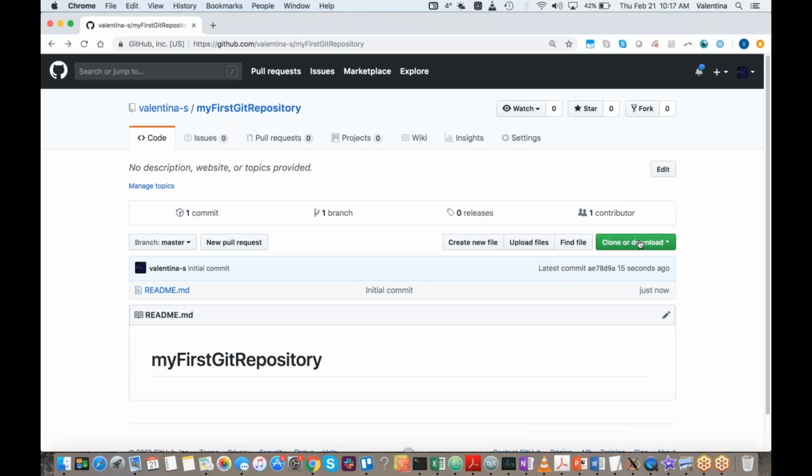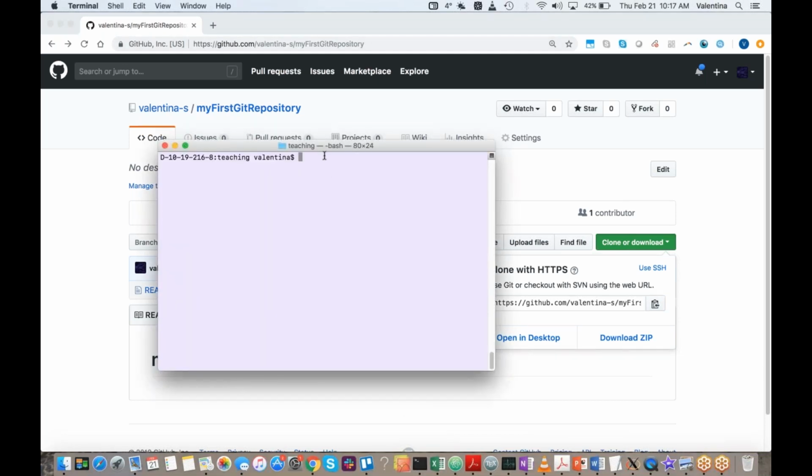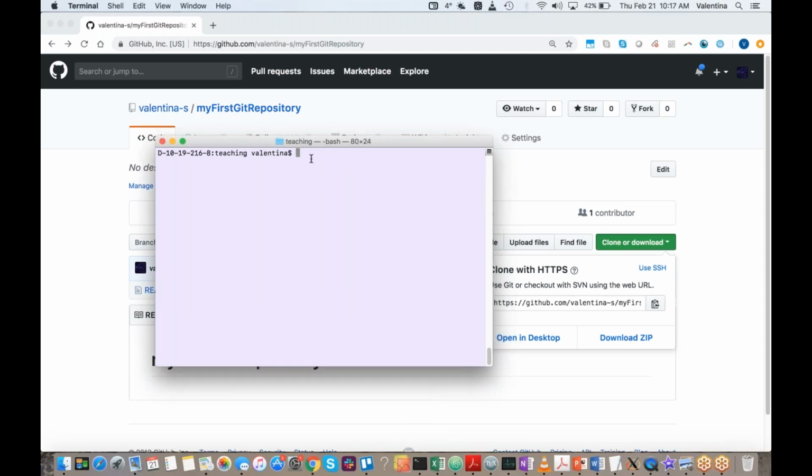For that, you come here and you see this clone or download. Instead of doing any of those, all you need to do is copy this link. Basically, this is the link to the address. It's the same as this link over here. Once you copy it, you can go to the folder where you want to work from your own computer. And I'm going to work in this teaching folder.